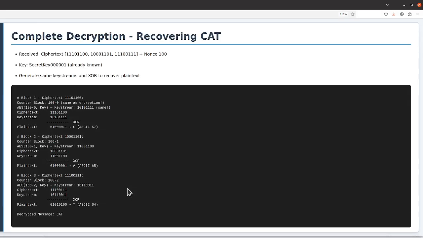Complete decryption flow with real data. Now let's decrypt the ciphertext we created to recover the word CAT. The receiver has the ciphertext bytes beginning with 11 ending with 00, beginning with 10 ending with 01, beginning with 11 ending with 11, and the nonce value 100. The receiver also has the same secret key.